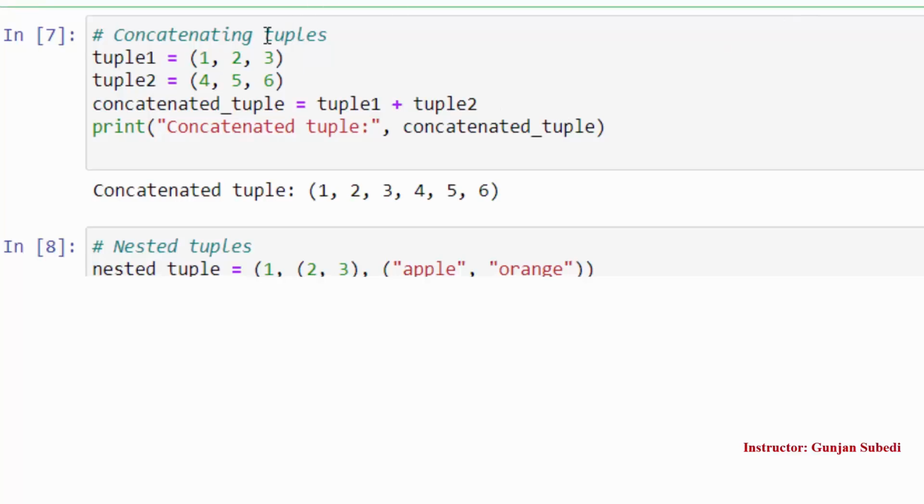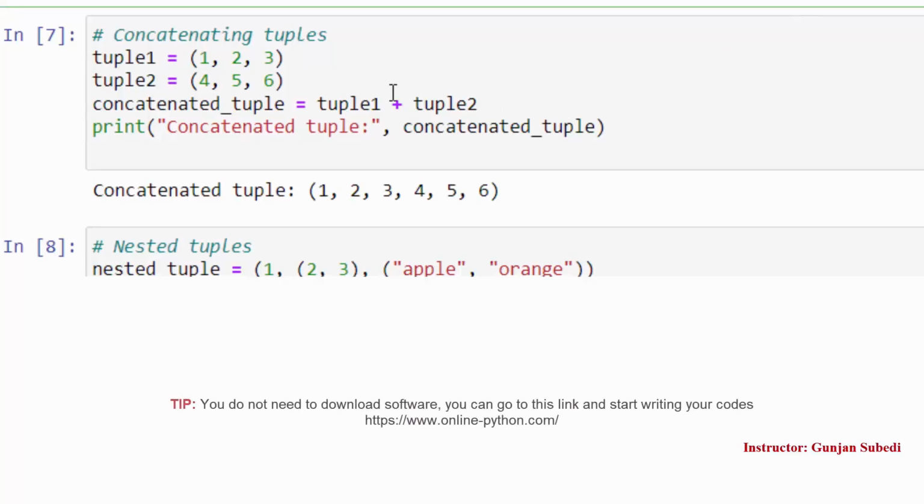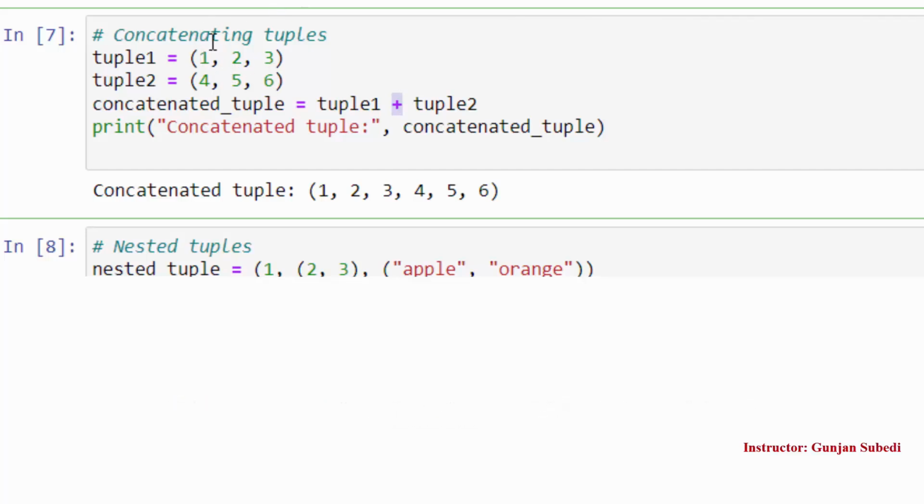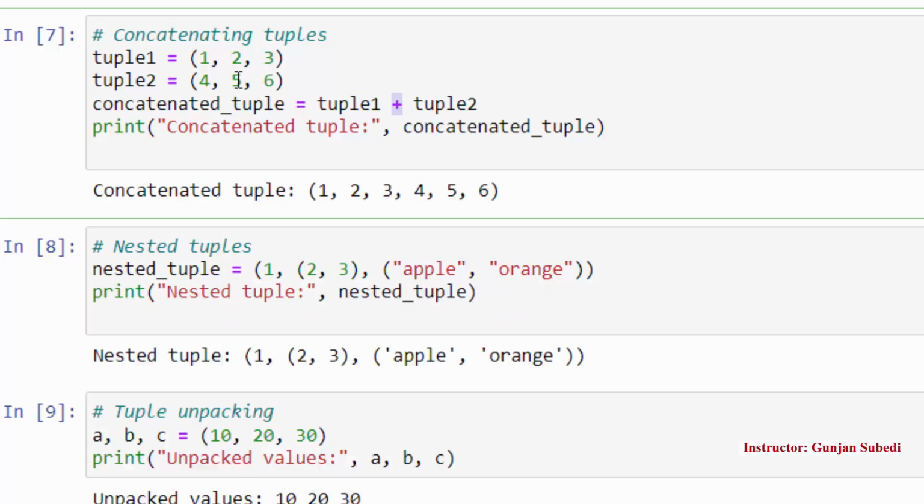Let us see how we can concatenate tuples. We can do that by adding these tuples using the plus sign. So with the plus sign, we can simply concatenate the tuples. We cannot add other elements inside tuple 1 or tuple 2, but we can add these two tuples together.